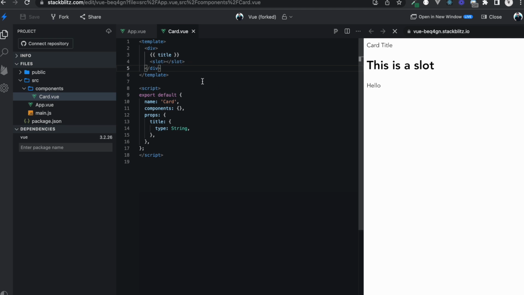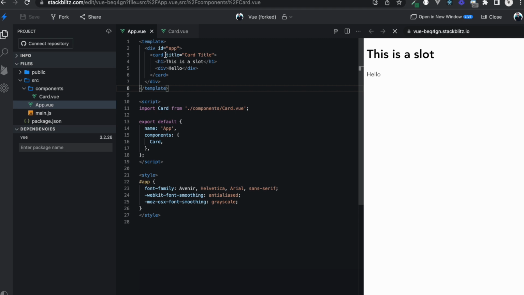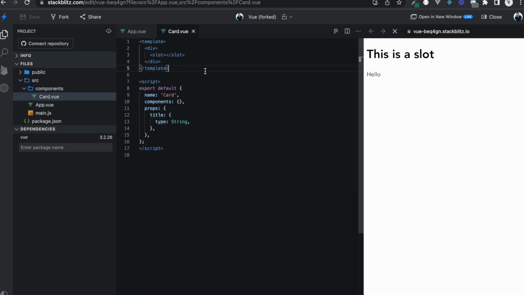Okay, so this is all about the plain slots. Now let's jump on to the named slots. So let me remove title and let me make it simple. Card, and let's do named slots now. So a lot of guys ask me, can we have multiple slots or can we have one named slot and one default slot? Yeah, we can have it.